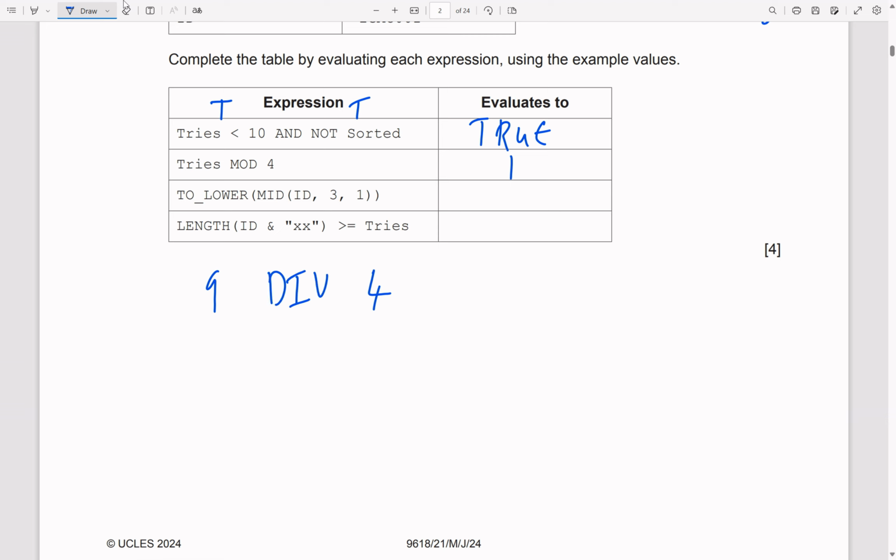If we do div, that's going to tell us how many times we can wholly divide 9 by 4. Or in effect, how many slices of pizza each person will get. So in this case, each person is going to get 2 slices of pizza. If instead we do 9 mod 4, this is saying, after we've given the four people 2 slices of pizza each, how much pizza is going to be remaining? That's just going to be 1 slice.